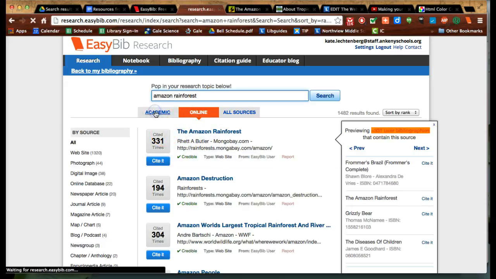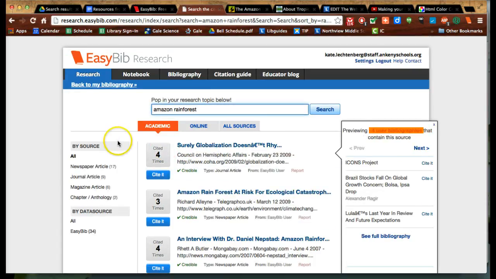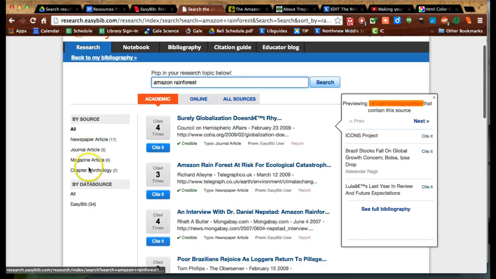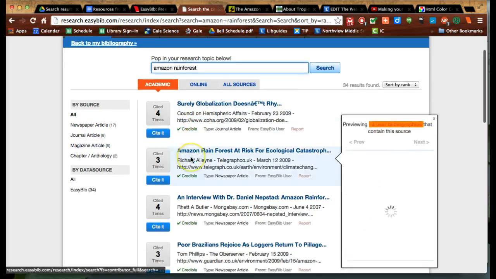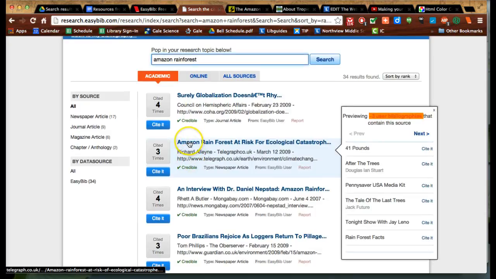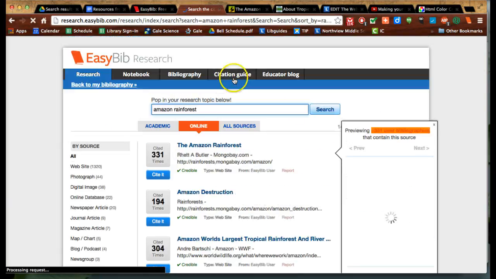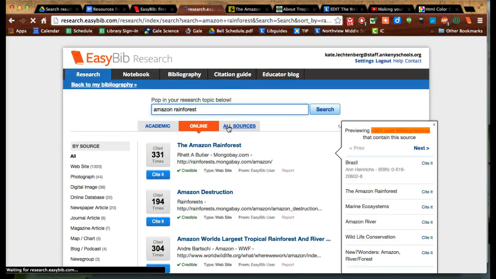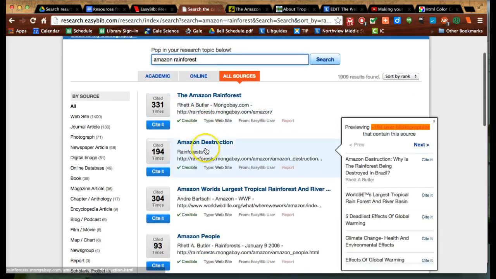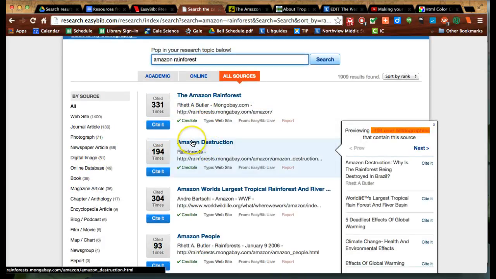You can also limit it to academic sources and specific types of more academic sources. So if you want to look at something that maybe has a little bit more higher scholarly level, that is an option as well. You could look at the different types over here. And you can also go to all sources. It's going to bring them together. Okay, so you can choose different types of things. You can go straight to one of those.